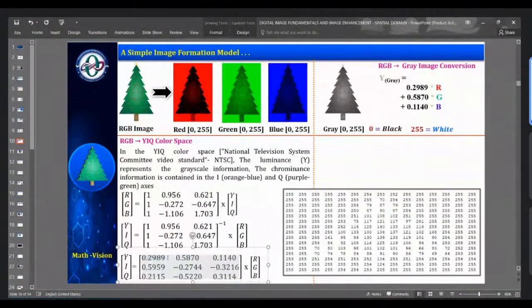The coefficients say that Y is 0.2989 into R plus 0.5870 into green plus 0.1140 into B. That means if you want to convert an RGB pixel value into a gray value, you multiply your R with 0.2989 and add green with this, and with this you convert to a gray value, right, which is again varying from 0 to 255.